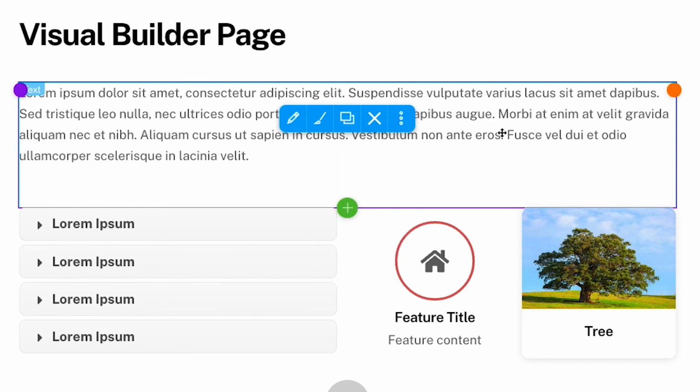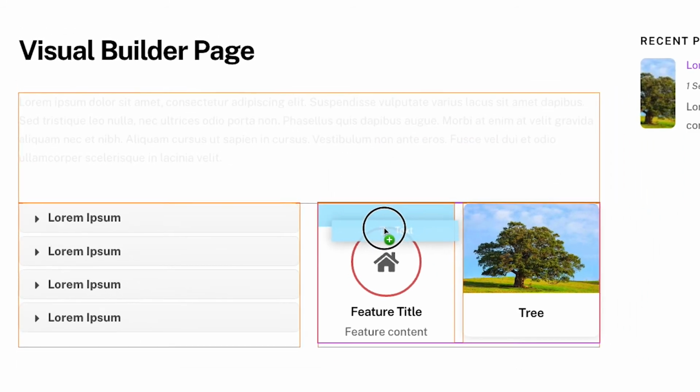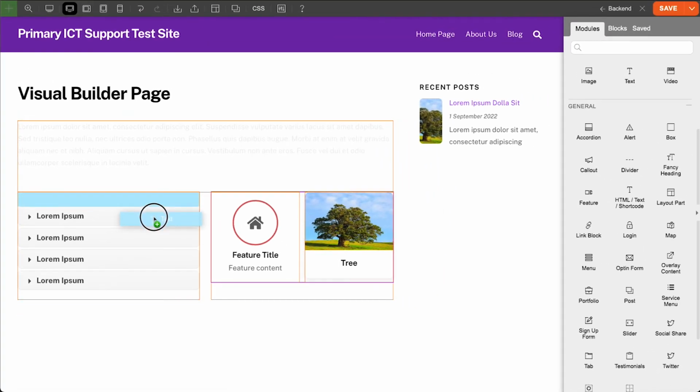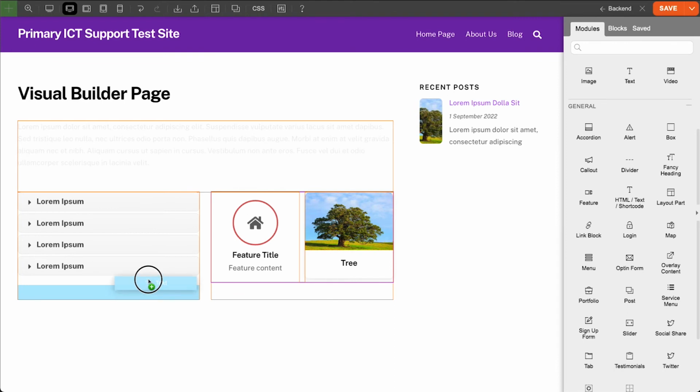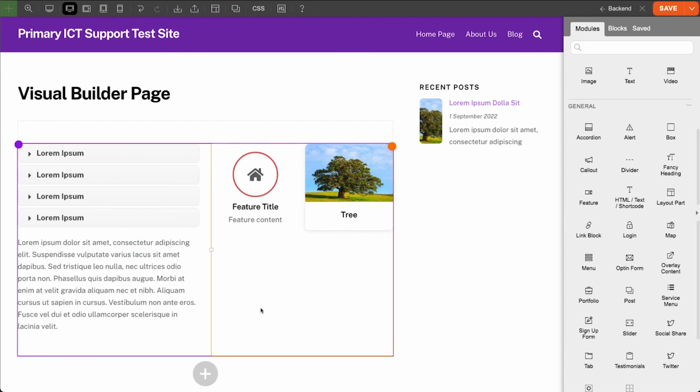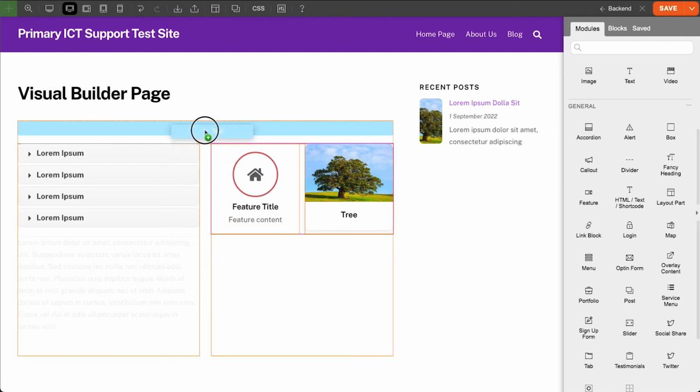To move a module around, we need to hover over a module and then click and drag it around. You'll notice that the builder snaps you to a location, and by moving the module around the page, it will snap to different locations. When you've found where you'd like the module to be, let go of the left mouse button and the module will appear in that location.